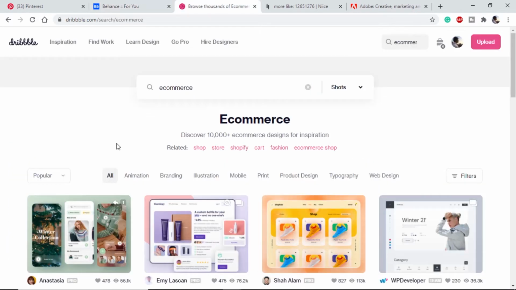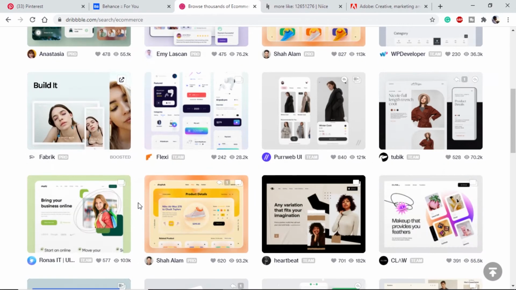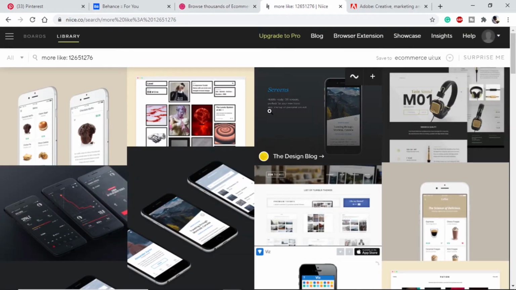Next website is dribbble.com with triple B. Here also we can find inspiration for not only e-commerce but a lot of other categories also, and we can see we have some very good designs available here. And the next website is nice.co, nice with double I.